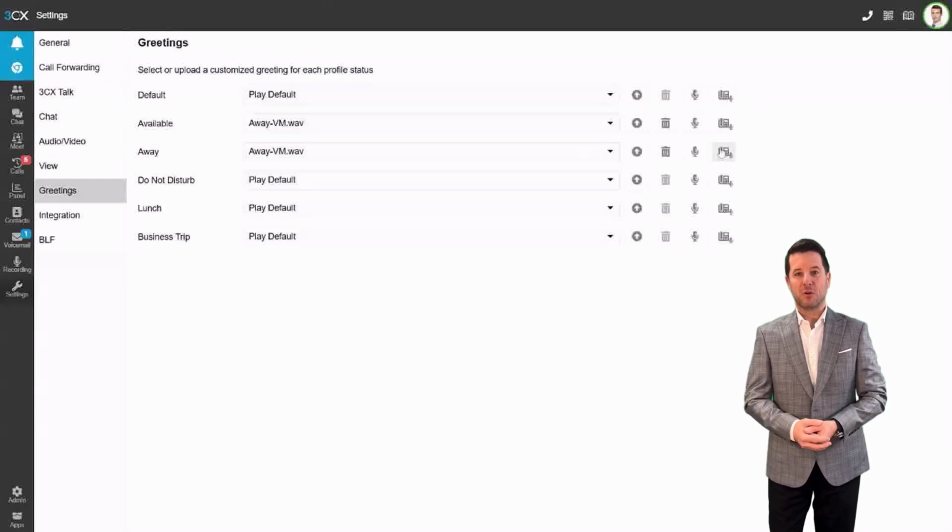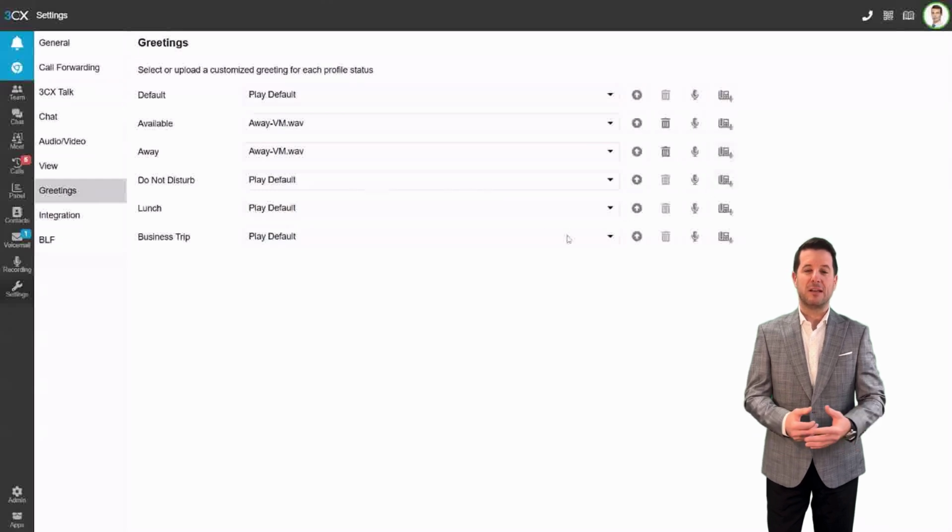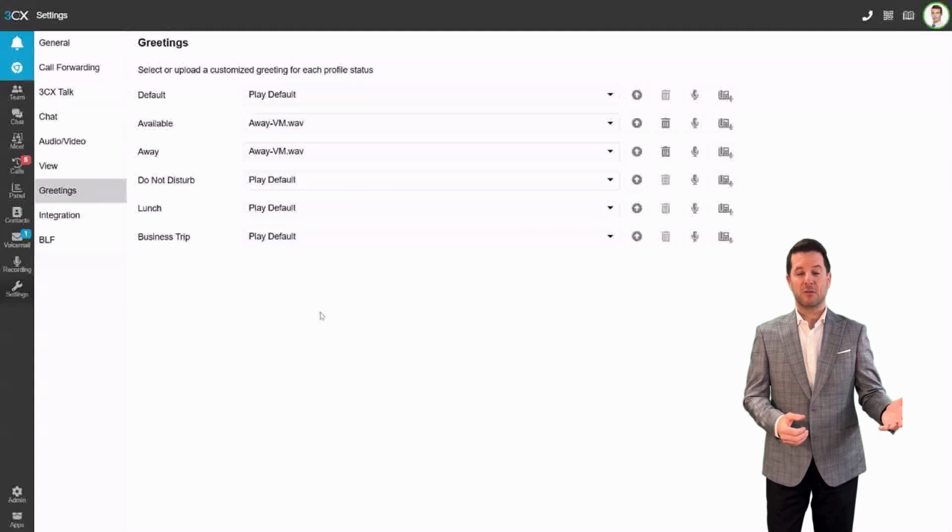If you prefer to record your greeting using your IP phone, click on the phone icon in the Greetings section. This allows you to easily record your voicemail message using your desk phone.